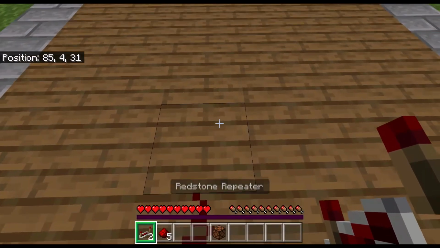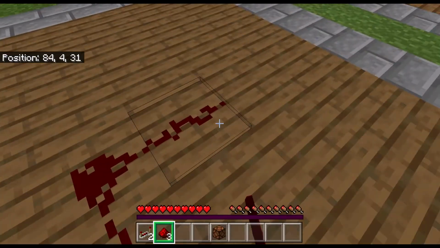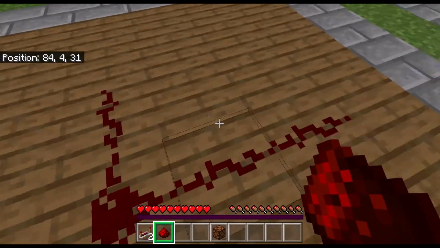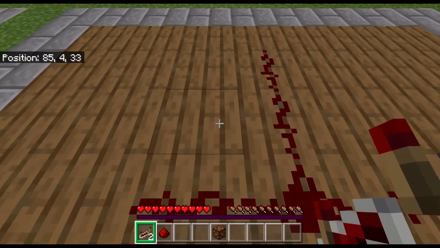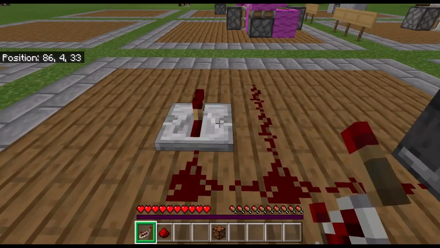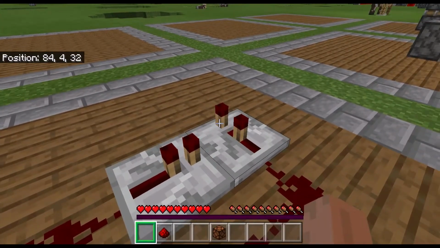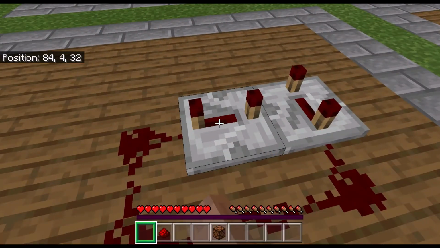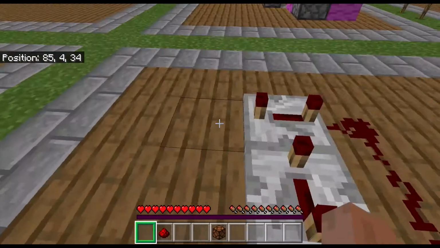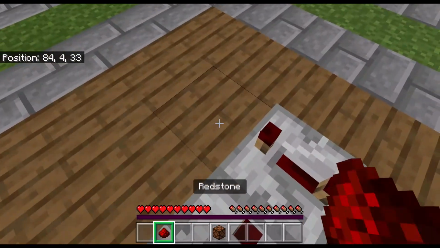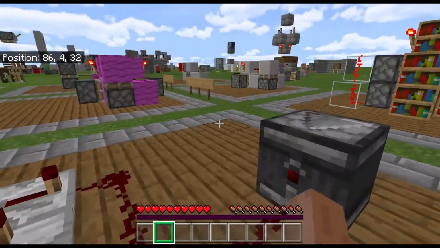From after your observer, you're going to want to make a little L shape out of the redstone dust. Then you're going to want to put a repeater facing this way from the L, and another facing like that. Both of these will need to be set to 4 ticks, so you need to click 3 times, and then right here you have your redstone dust going into your output.